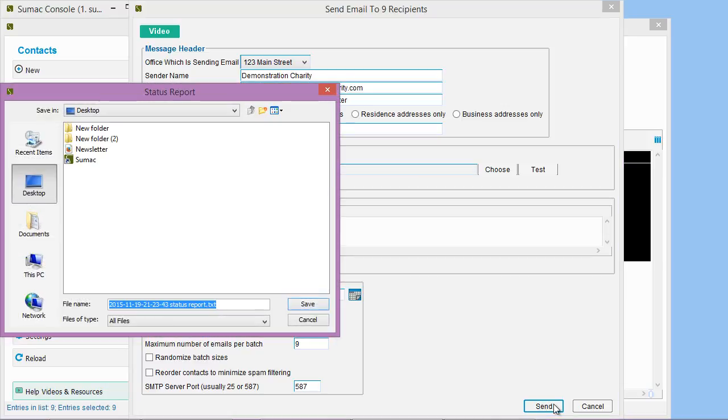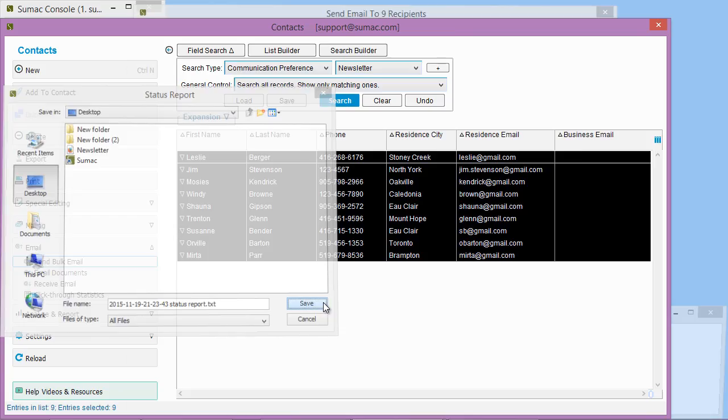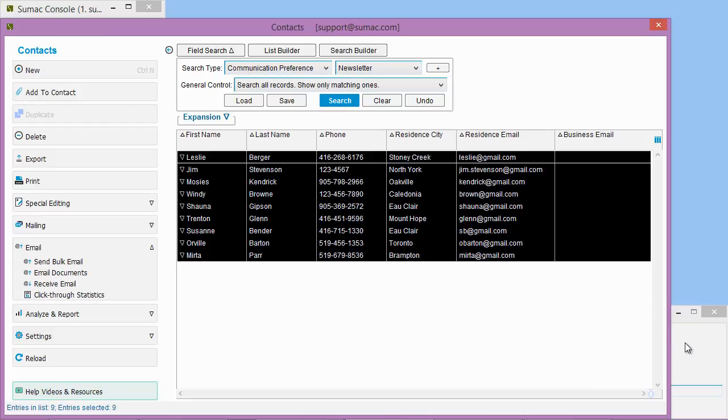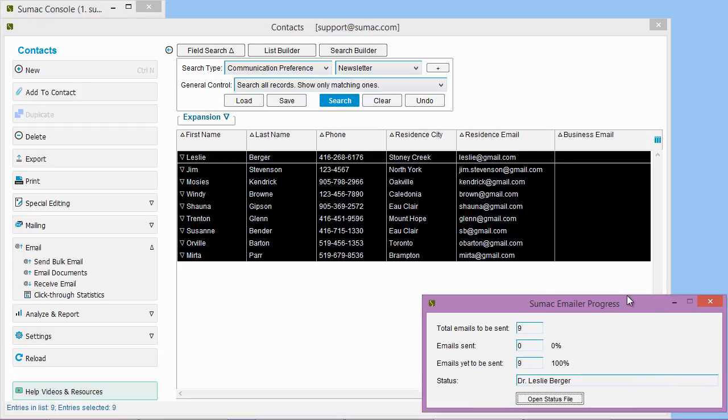The next window asks you where to save the email status report. This report confirms which emails were sent successfully and gives a reason for the ones that were unsuccessful. Once you specify where to put this file, the emails are generated one at a time and sent to the recipient contacts. While emails are being sent, a progress window appears in the bottom right corner of your computer screen.